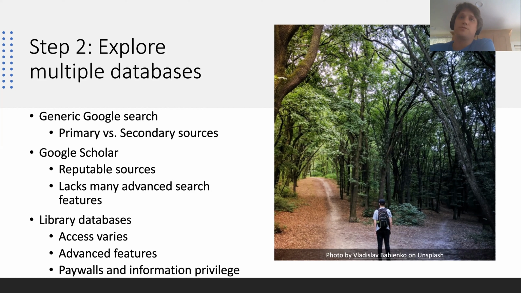Also, the bad thing about Google Scholar, and there's a great number of other things that you can do with it, is that it lacks a lot of the advanced search features of library databases, which makes sense. It's a free service, but it does make it limited in terms of searching within the abstract or other advanced search features like subject titles.